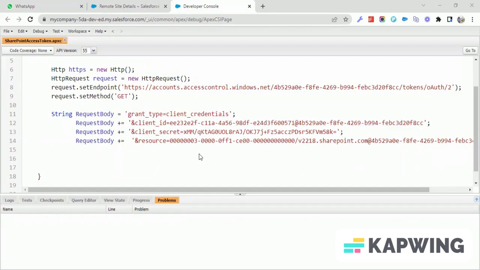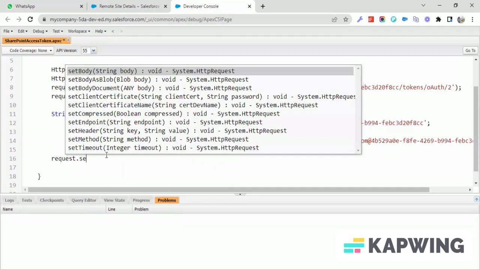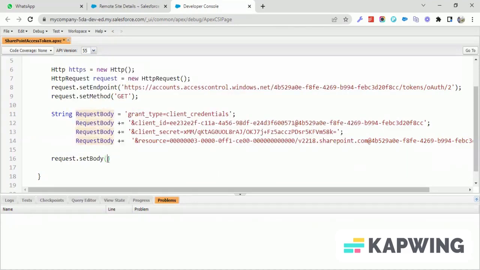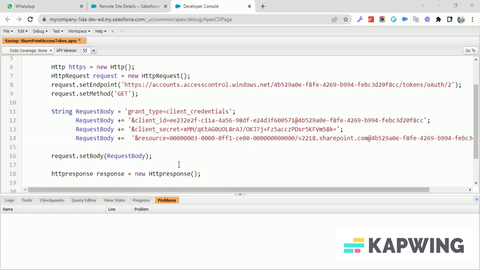And just set the body. Request set body. Yes, I will pass this as the body. Done. Okay, only one thing remains: we need to set the response also. HTTP response. So just send the HTTP. I will take it. Send HTTP. Send which request I want to send. I want to send this request, right? Send.